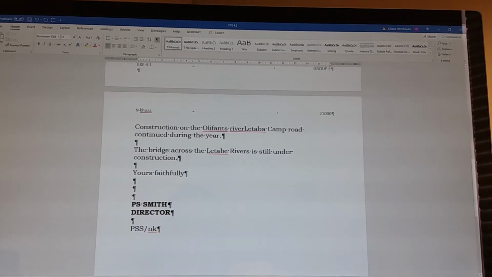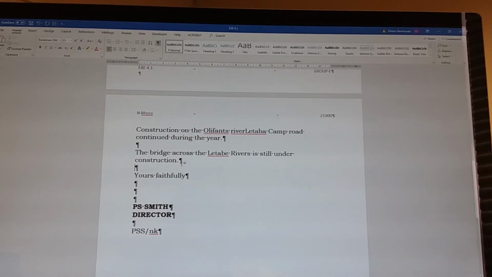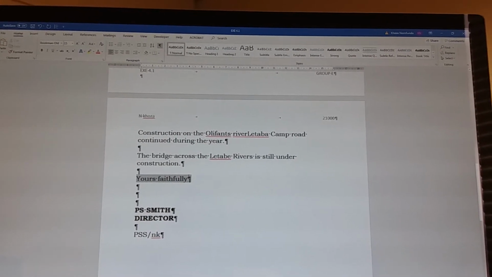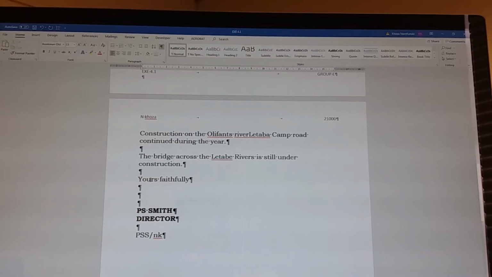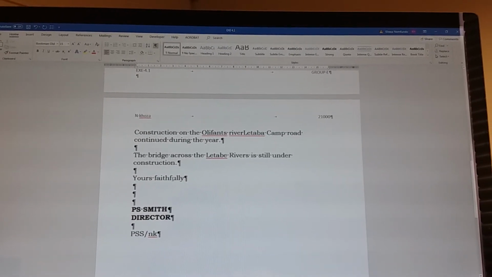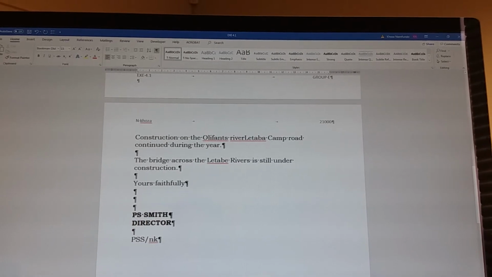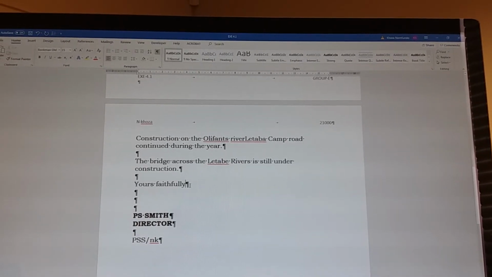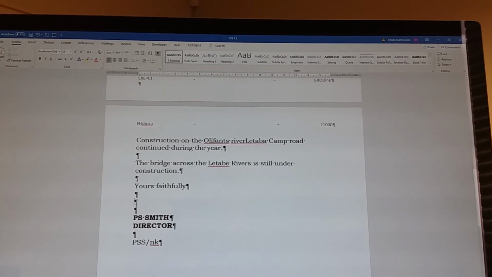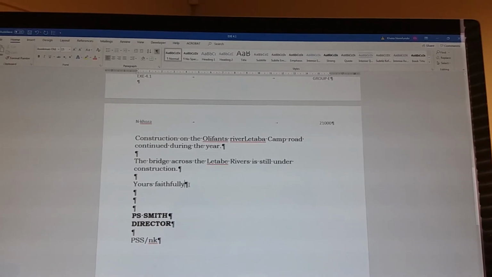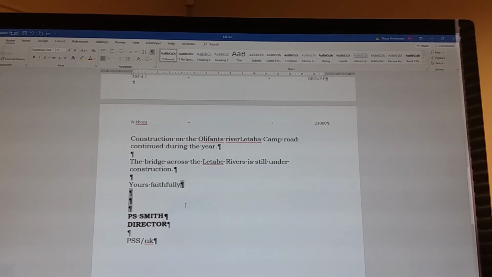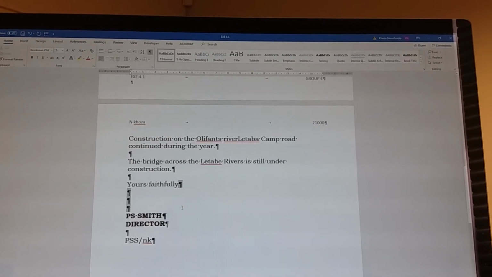When you are done with typing everything, you enter 2 times again. You now close your letter by Yours faithfully or Yours sincerely. You choose one between faithfully and sincerely. After Yours faithfully, you enter the minimum of 4 to the maximum of 6 enters.